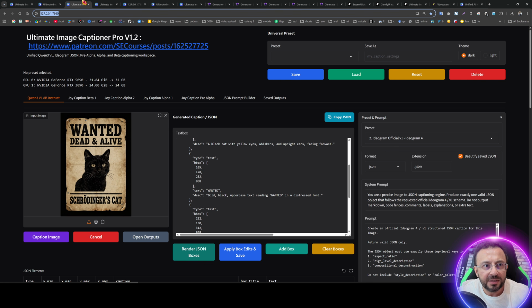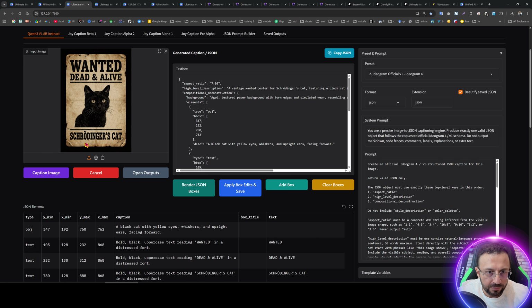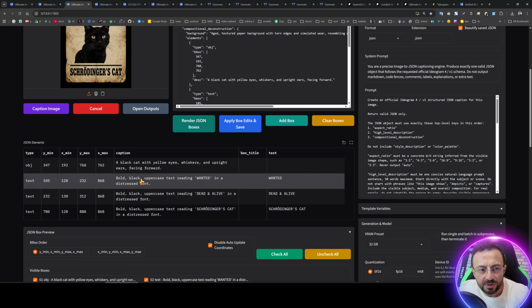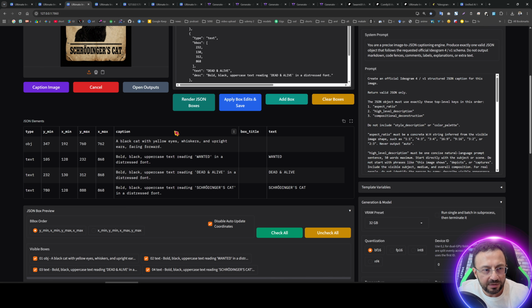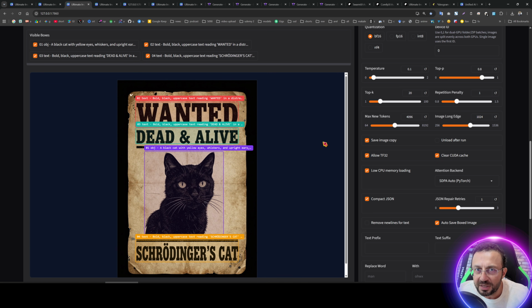To generate JSON prompts, I have developed a new application called Ultimate Image Captioner Pro. This application is a powerhouse. I will show all features of it. You see, this is the input image. This is the JSON prompt it generated. These are the JSON elements that you can modify, and this is the visualization of the JSON prompt.